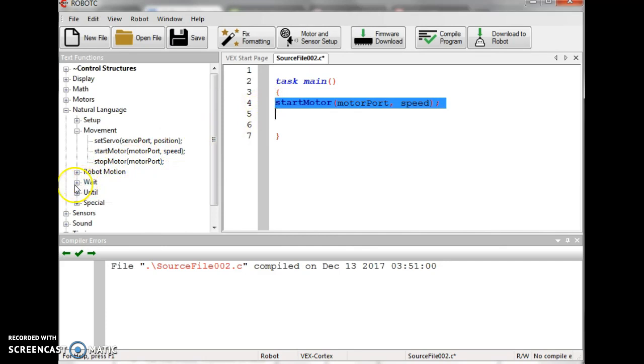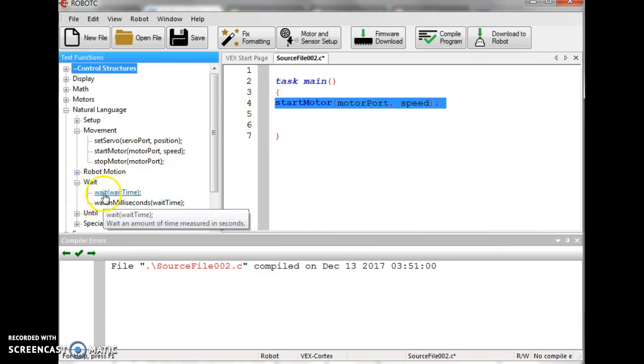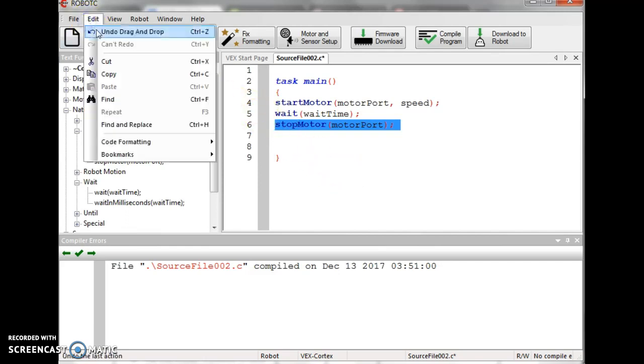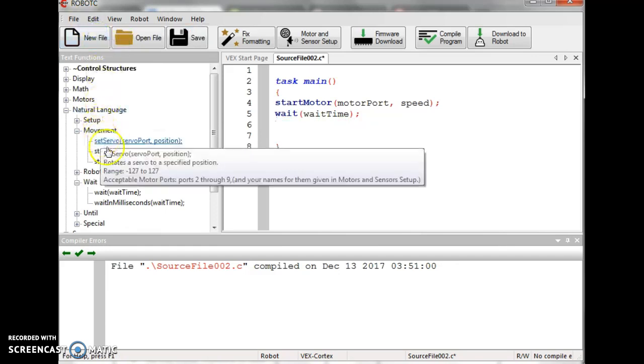I need a wait command, so expand that. I want to pick the wait time, park it on line number 5. And then a stop motor command, park it on line number 6. Make a mistake, you bring the wrong code. How do you get rid of that? Just go to Edit, Undo, and it goes away.